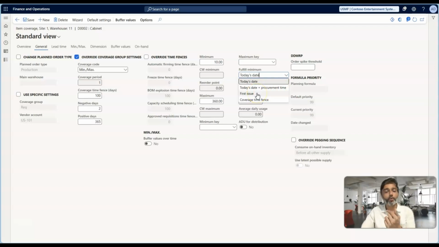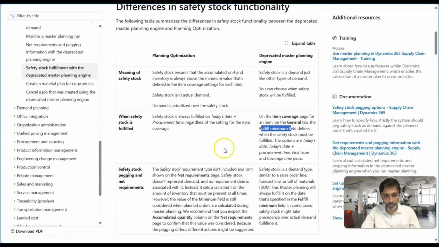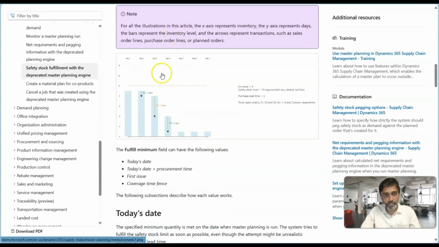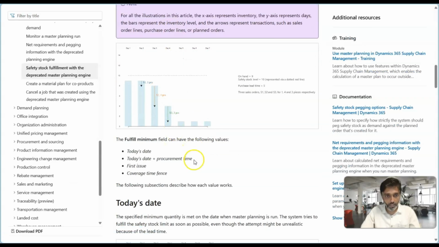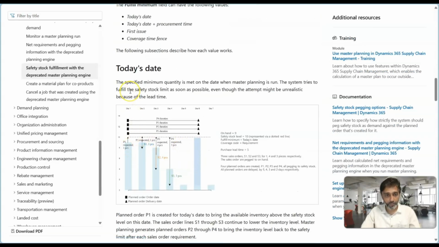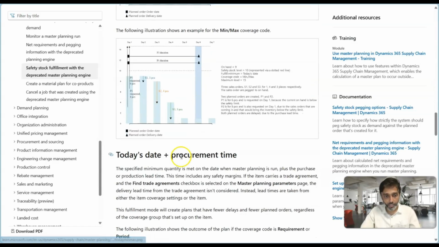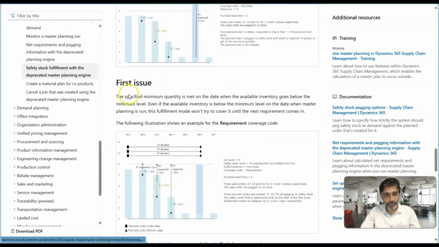And first issue, even though the stock is going to come down, the stock will not be fulfilled unless we get the first issue transaction for that particular item. So that particular time will be considered in order to update the safety stock. And coverage time fence, forget about it. This is about to be deprecated, and I think it's also updated in the doc. Let us check. And this page link also I will share in this video description, where you will be able to take this as a homework and understand how this kind of fulfillment happens based on today's date plus procurement time, and then first issue.